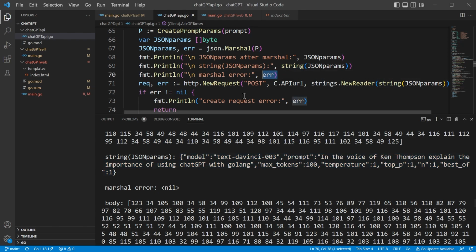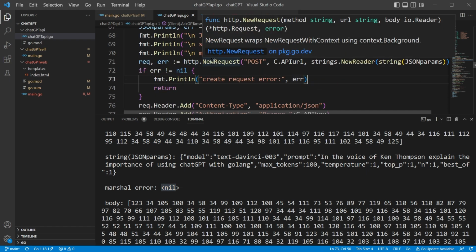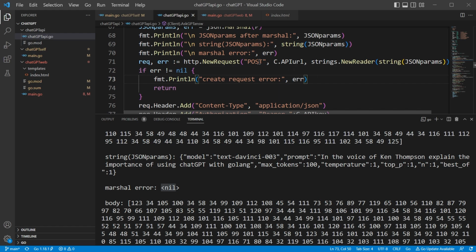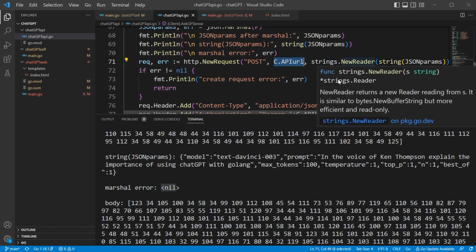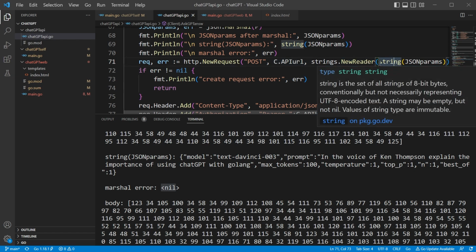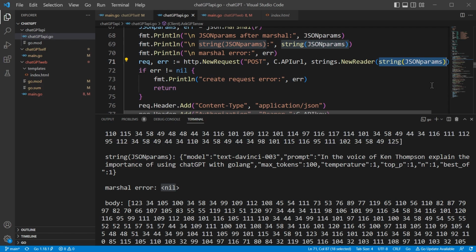We didn't get any error, so it was nil. And then we ran http.NewRequest, and we're saying, hey, this is of method POST. We have our URL, and then on this new request section here, we're expecting a reader. So strings.NewReader is going to return a pointer to strings.Reader, and we're just passing in the string text of that JSON, and then it's checking to see if there was an error. So that'll be our HTTP request.